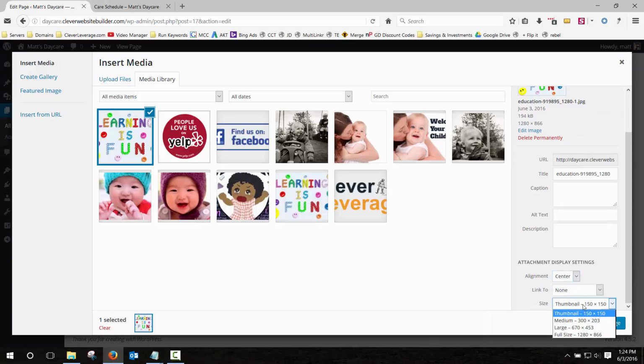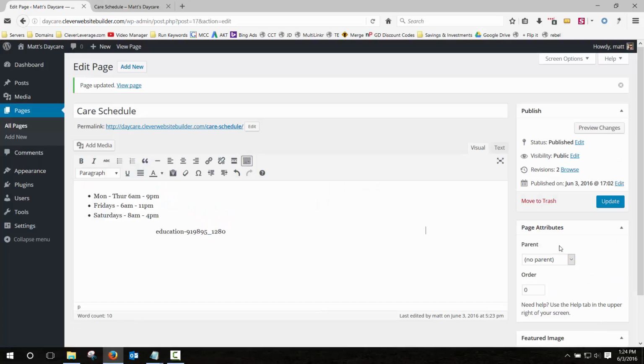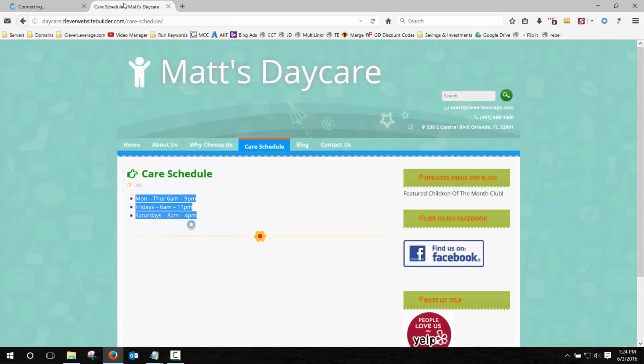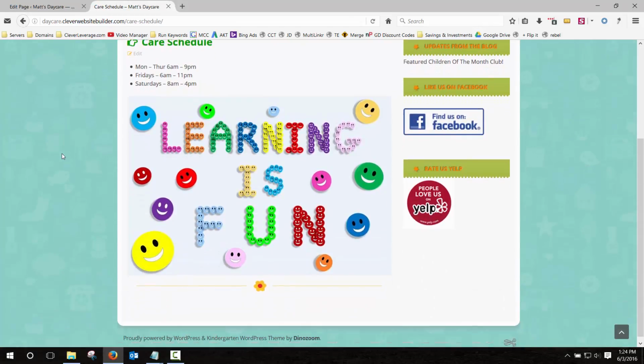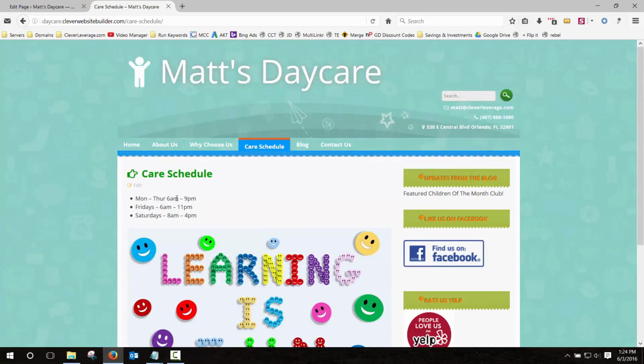We're going to center this up. We're going to make it large. We're going to insert it into the page. I'm going to click on Update. And it's that simple. It makes it look a lot better when you add some images, but you want to have good text.